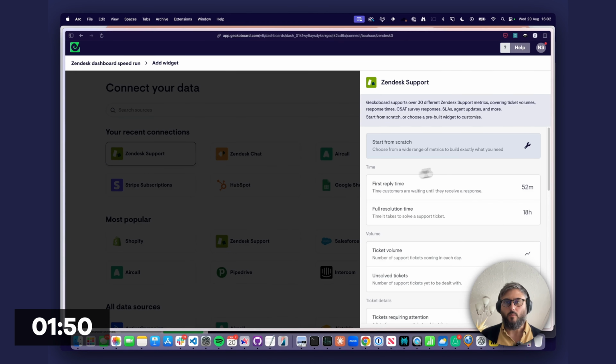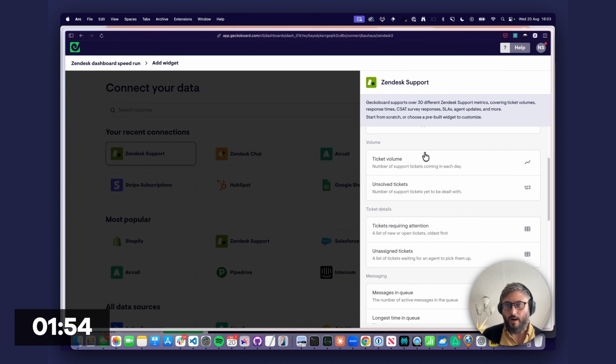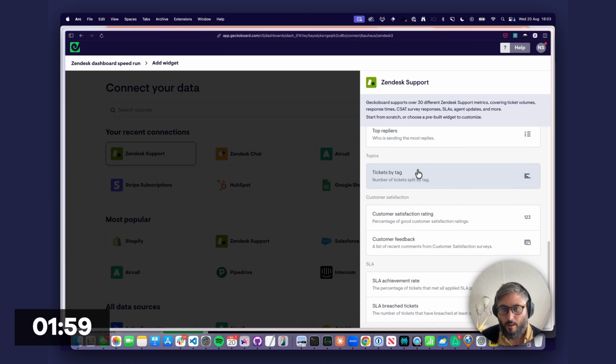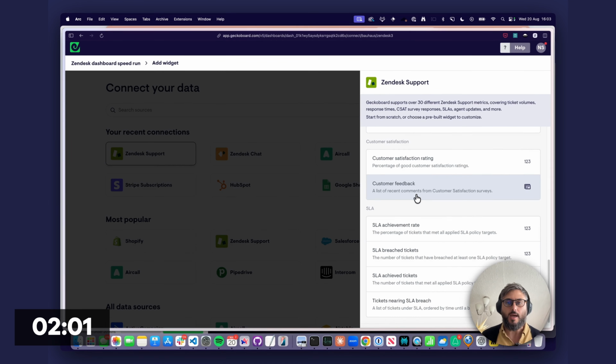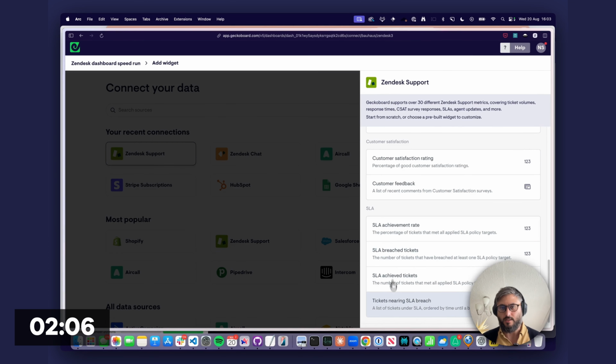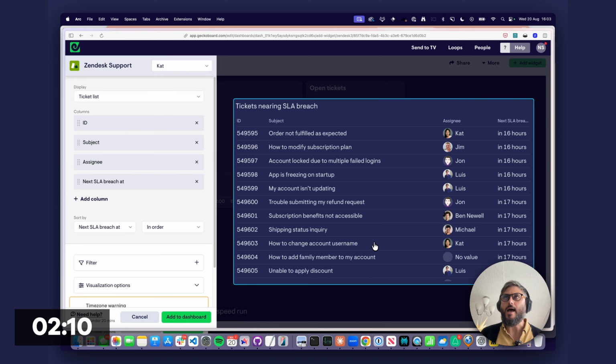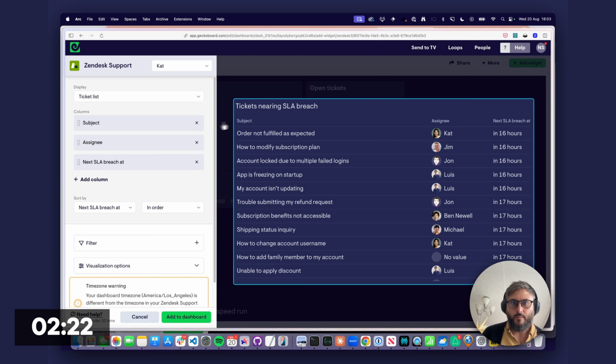Right, next, tickets nearing SLA breach. So we have this start from scratch option I've been using up until now, but I know that tickets nearing SLA breach is one of our presets. So presets give you a quick way to visualize a metric in a nice, easy to understand visualization. So there we go, tickets nearing SLA breach. I'm going to click that. And in the example, I noticed we've got the subject, assignee, and when the next SLA breach is. We don't have the ticket ID, so I'm just going to remove that from there.